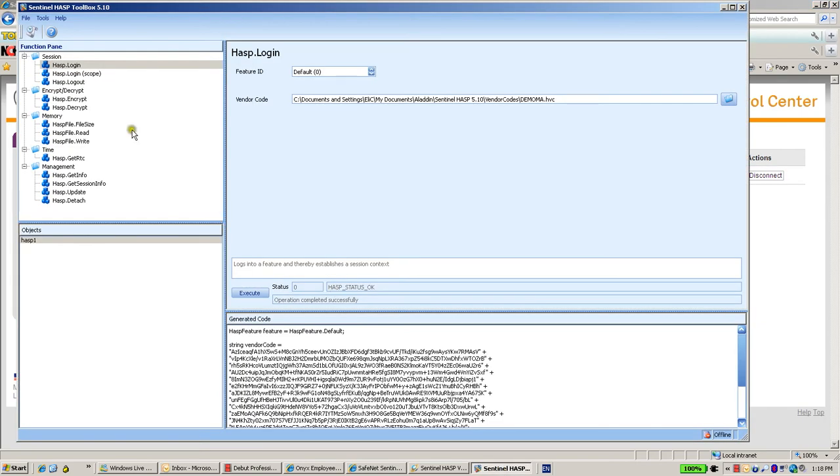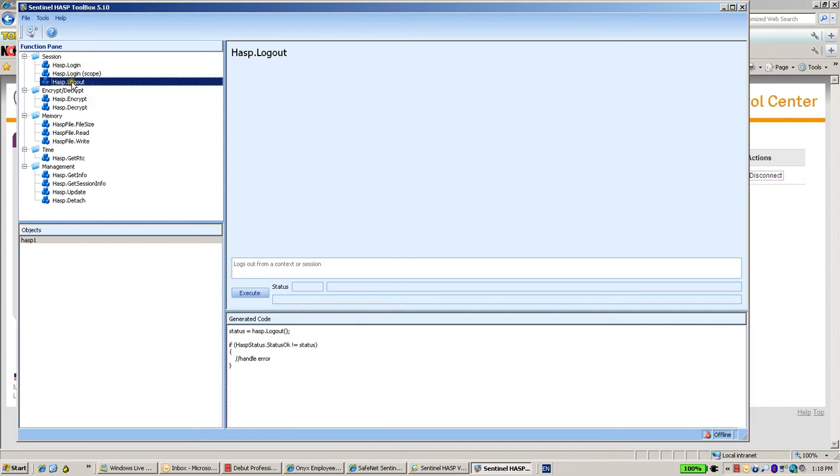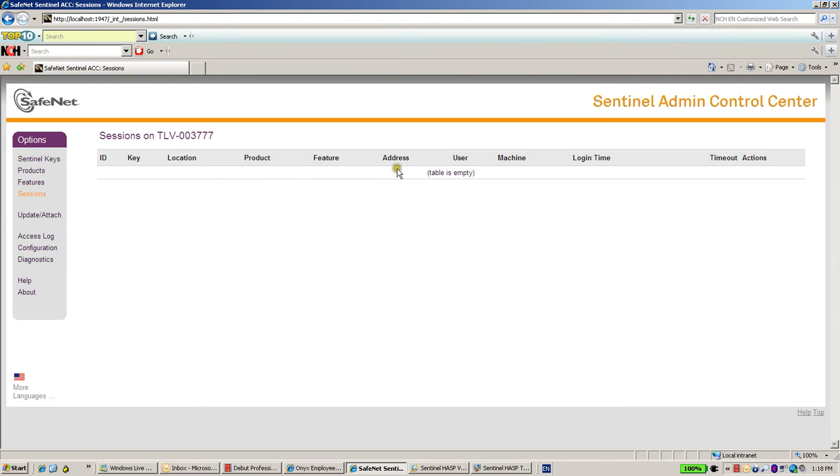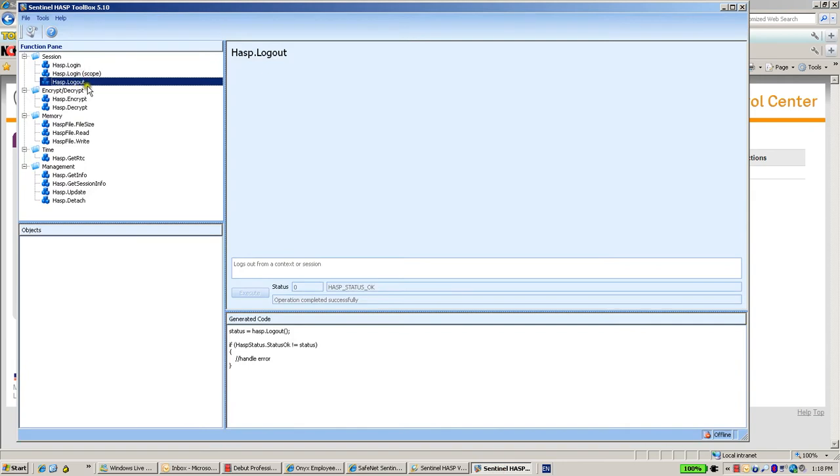If we go back to this toolbox, I can go to logout and press on execute. Status is OK. And then I can see that the session in the admin control center is gone now because the logout was successfully done.